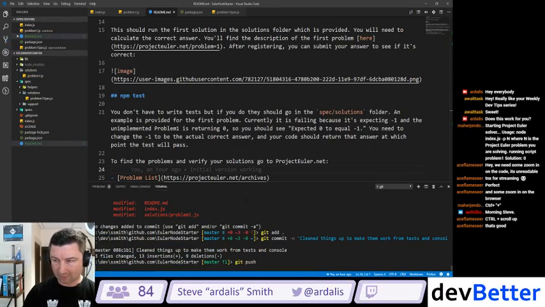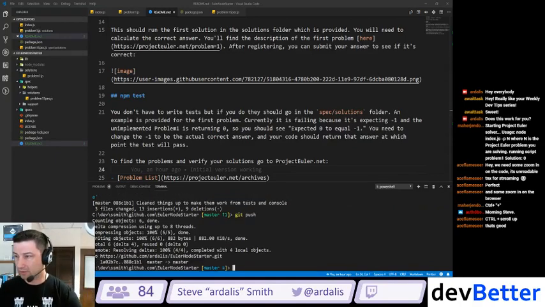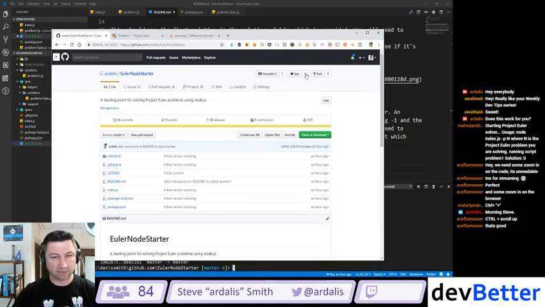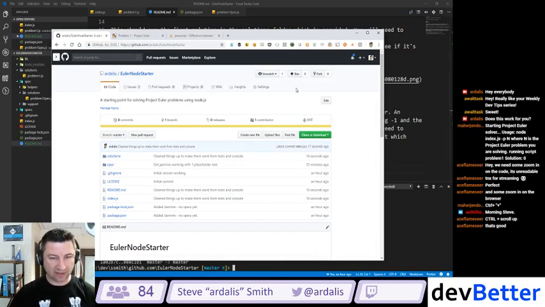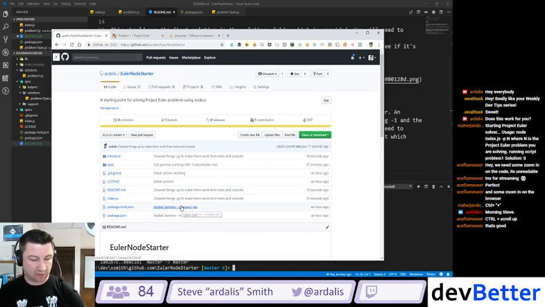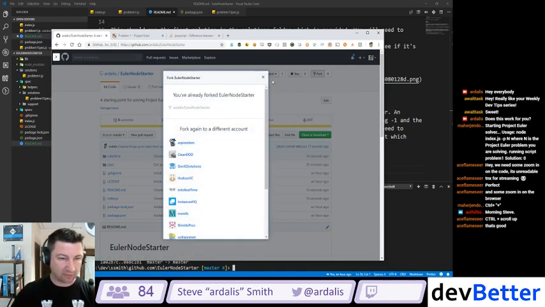Boom. Alright, so if you want to follow along, you can go to Ardalis Euler node starter. You can fork it, you can clone it, whatever you like. And you should star it, because right now it has 0 stars and it feels sad. But in here, you should be all set and ready to go to start one of these. Can I fork my own thing? I don't think I can. Can I? Oh, you've already forked it.